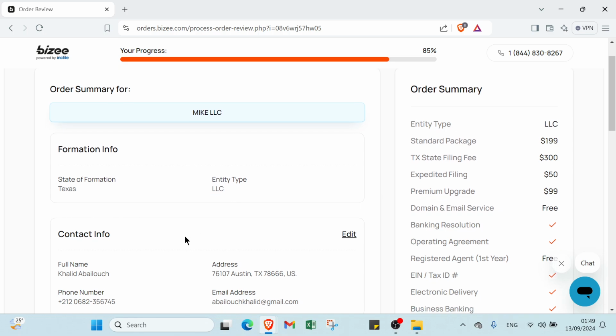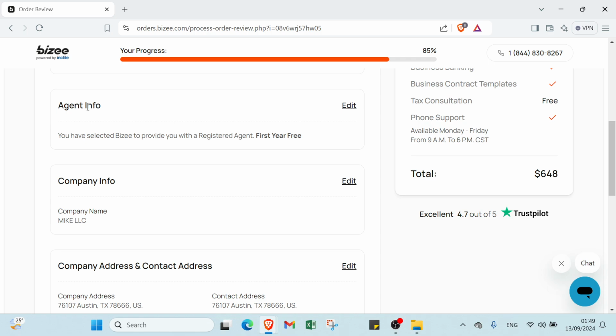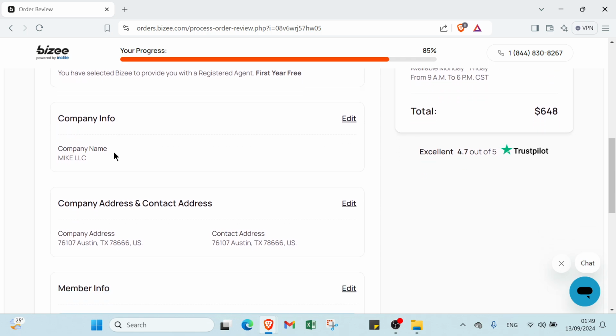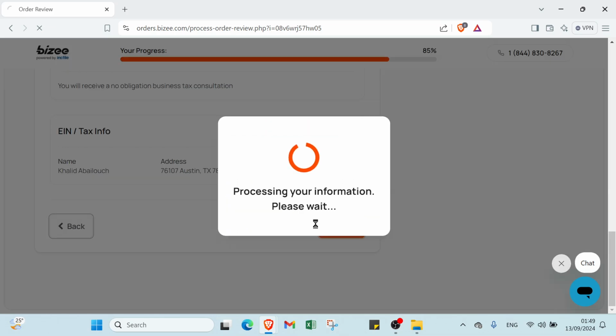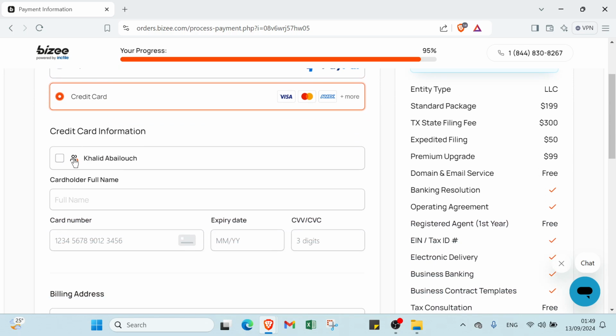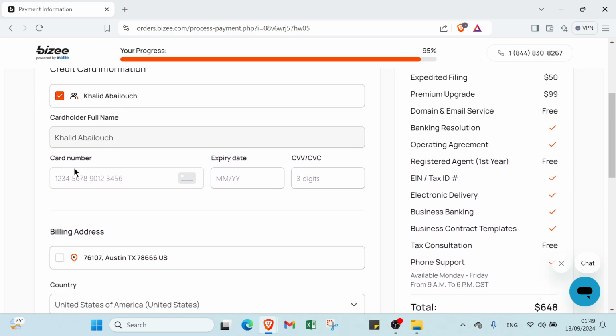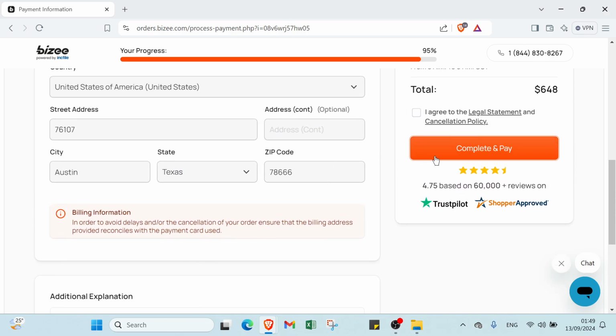So you have to edit your personal information like contact info if you made a mistake before. So we click over edit and you modify your mistake, and also agent info, company info, company address, contact address, member info. Then if you're done with that, you click over next. Then we have the last step, it's billing information. Choose PayPal or you choose credit card, and then you click over credit card information, and we have card number here, expiry date. You just have to write it, and then if you're done, you have just to click over complete and pay, and we have here total.